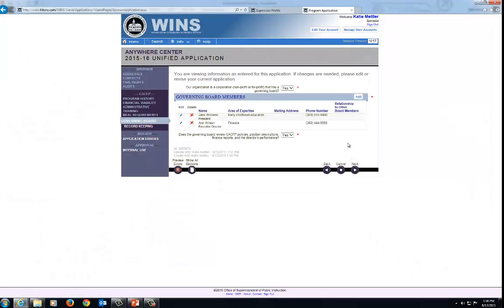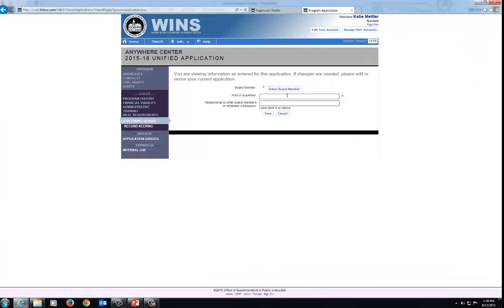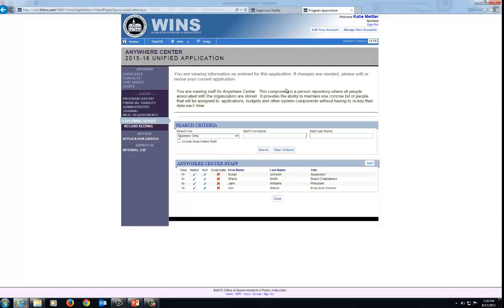I've actually added another board member, so I'm going to add that board member to this list. To do that, I'm going to click Add. And I'm going to click Select Board Member to select the new board member. Susan Johnson is my new board member, so I can just click the blue check mark next to her name. If I needed to add somebody new, I could click the Add button.